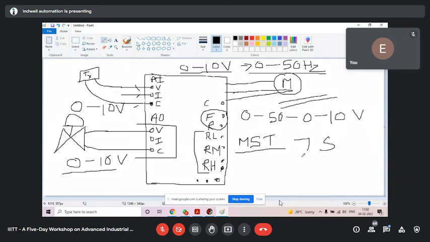If I give 1 second, in 1 second it will go to maximum speed, 50 hertz, or whatever you have set. If you have set 10 hertz, then 0 to 10 hertz will take 1 second to reach. So that setting also we can do. Acceleration time control, we can do.